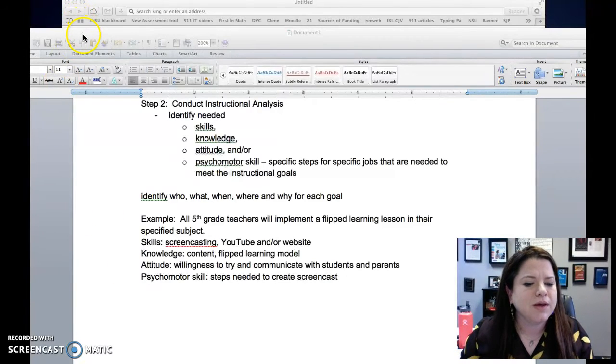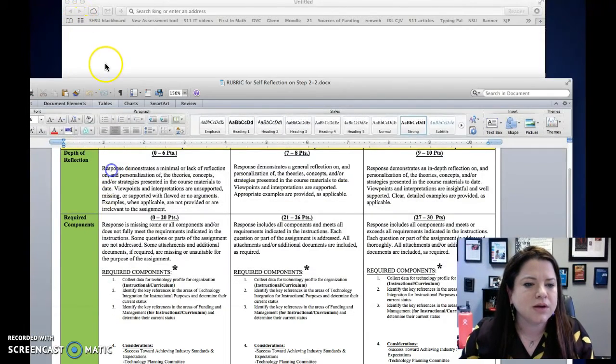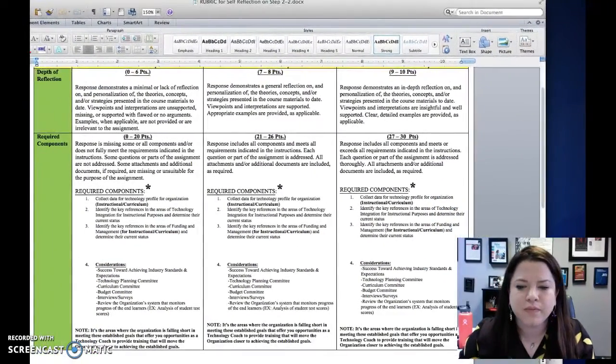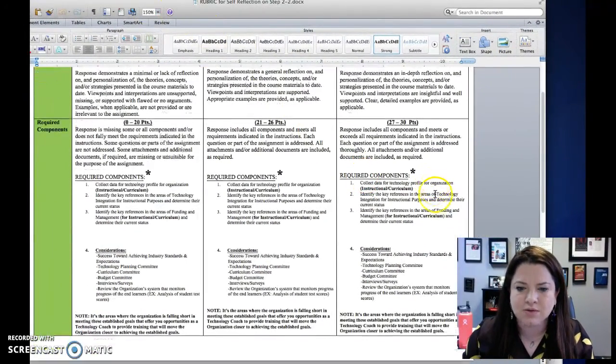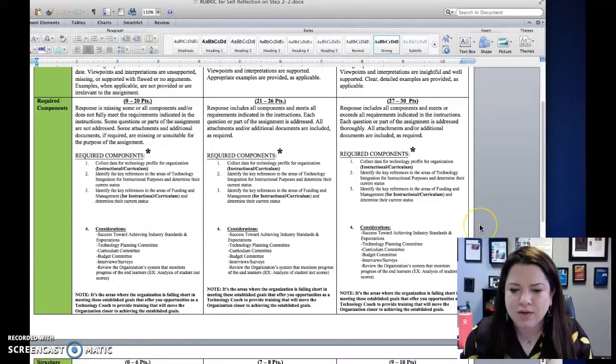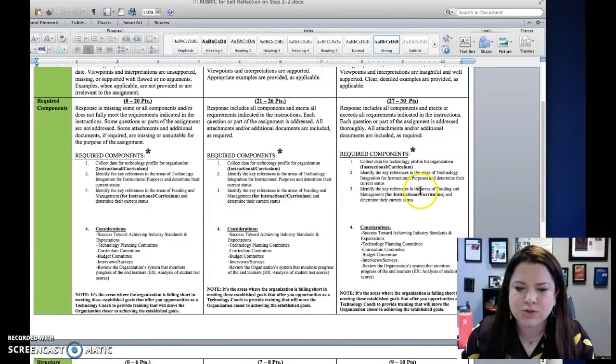So, that being said, let's look at the rubric that Dr. Rice has created for us, and this shows you everything that you need to have. You need to collect data for your technology profile for your organization, which you've already done. You need to revise it if you had issues with step 1. You need to identify key references in the area of technology integration for instructional purposes and determine current status, and identify key references in the area of funding and management.